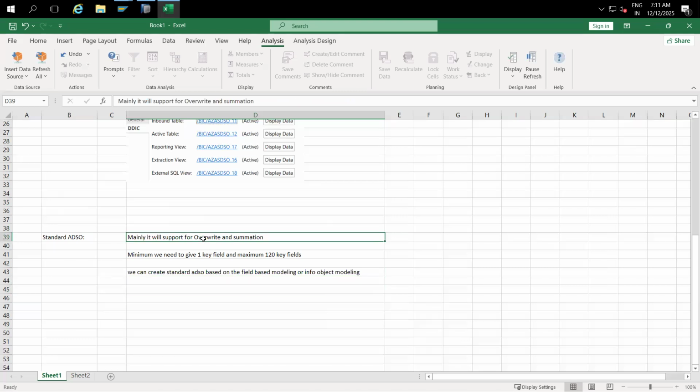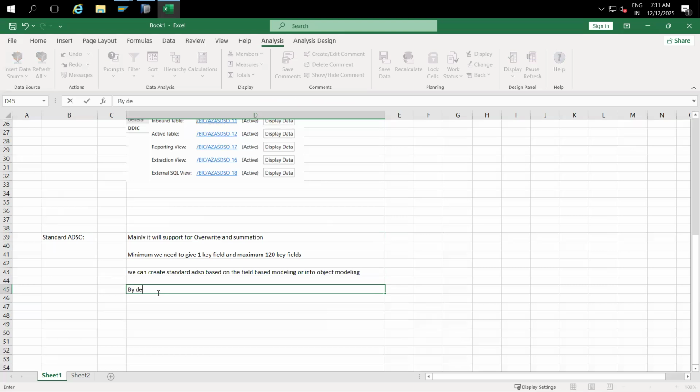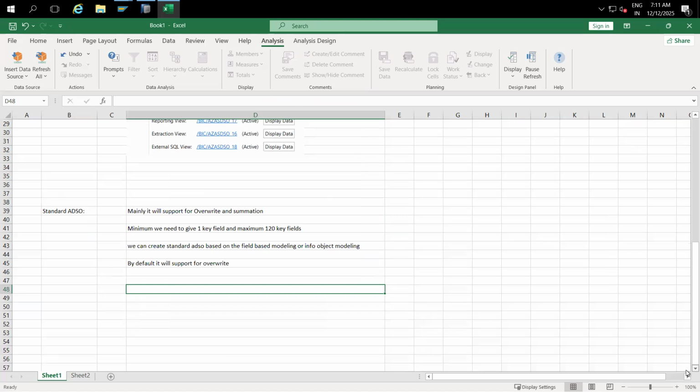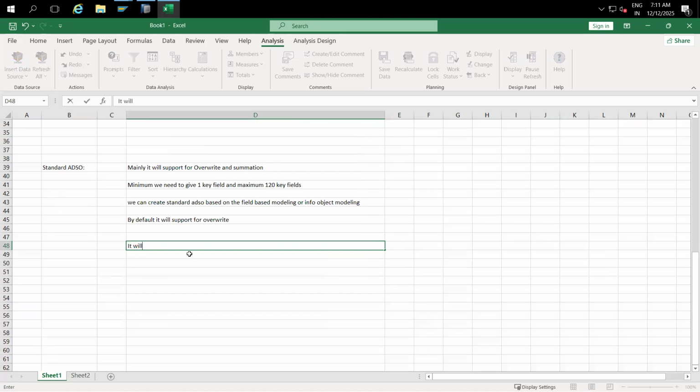By default, it will support overwrite. It will handle duplicates automatically by using the overwrite option, because it will work based on the key fields.